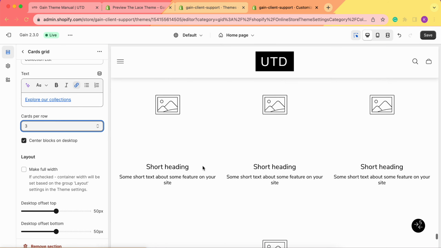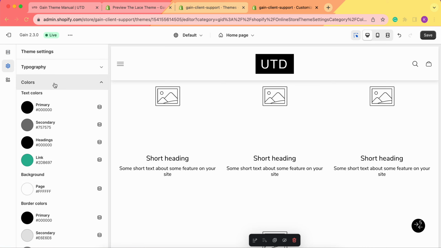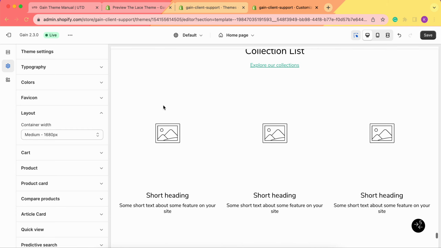We can also choose to have them full width. If unchecked, the container width will be set based on the group layout from the theme settings. So here we can make them full width, but if this option is unchecked, then we go to theme settings. Here we go to layout, and we see that the container width is set to medium, 1680 pixels. So by default, this is the container width.